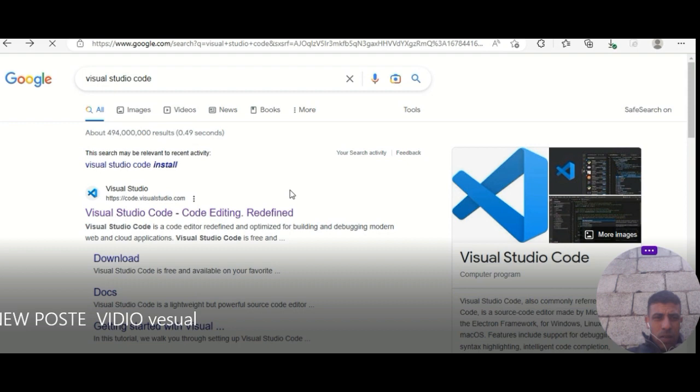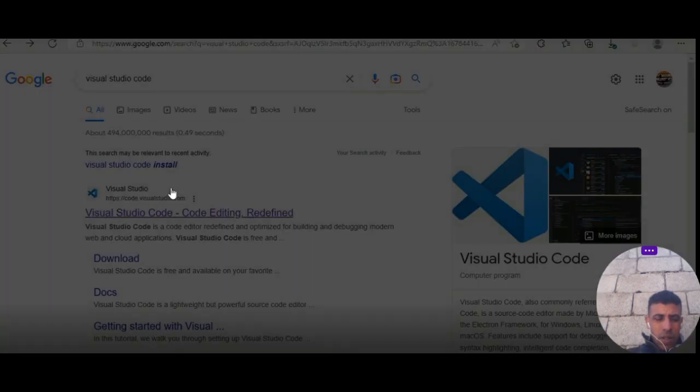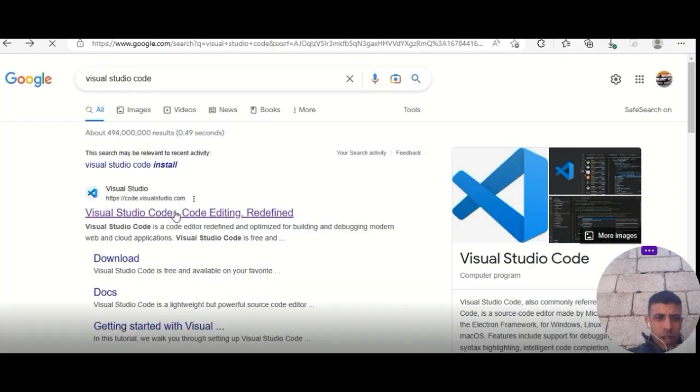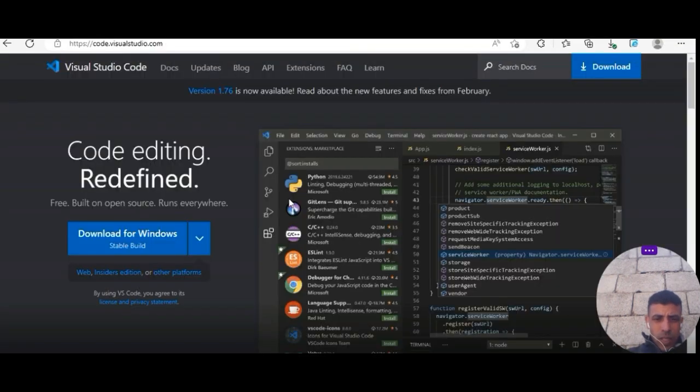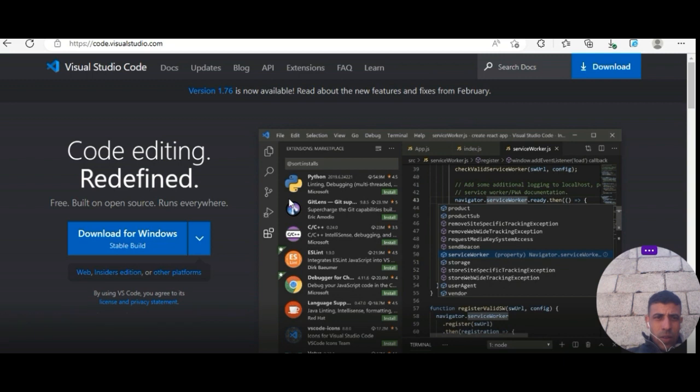First, go to the website for Visual Studio Code, code.visualstudio.com, and click the link for the Visual Studio website. Go to the download page on the website and download for Windows or any operating system, and click to download.